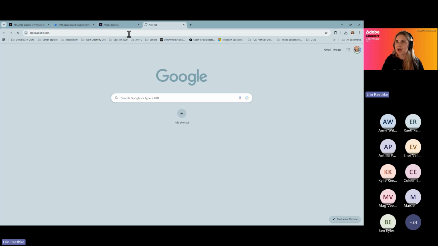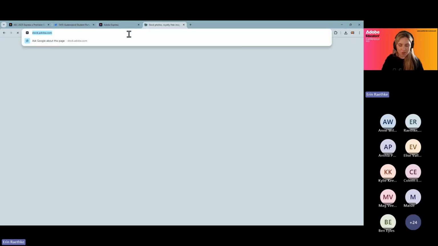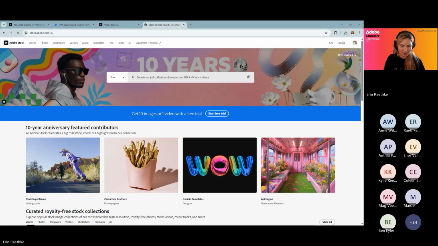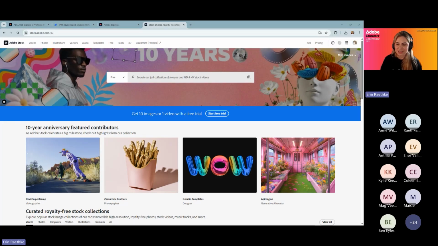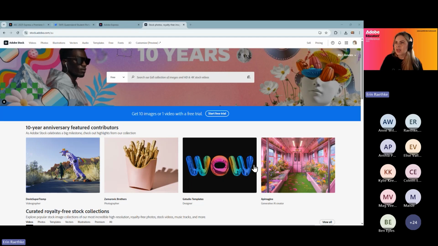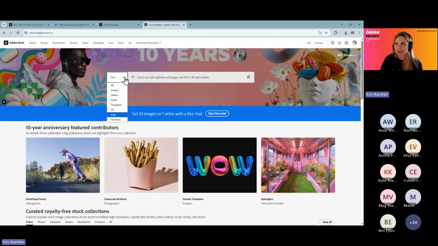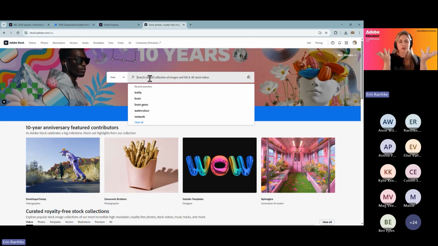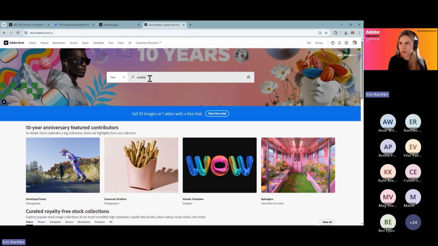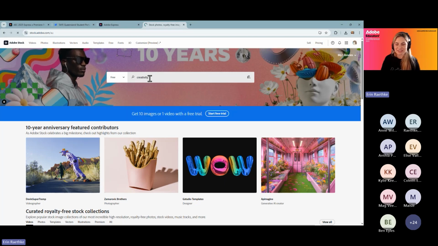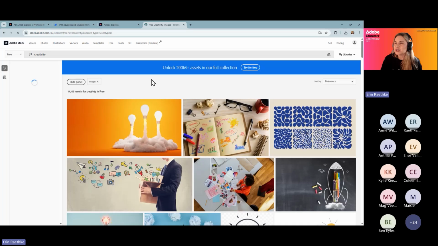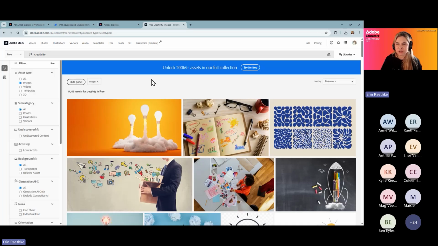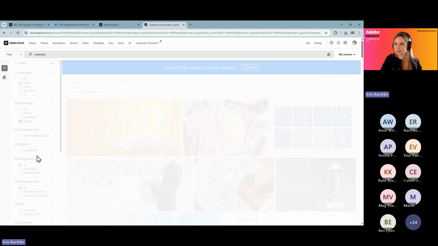stock.adobe.com. As you can see, I'm there a lot. Okay, I've dropped that into the chat for you. This is Adobe Stock. Make sure you have the drop down of free selected and you can search for whatever your heart's content. Let's just search for creativity because that is the theme of the day, right, people? Under creativity, there are lots of pictures that are available under free, but what we're looking for is not images and not all. We're looking for vectors.